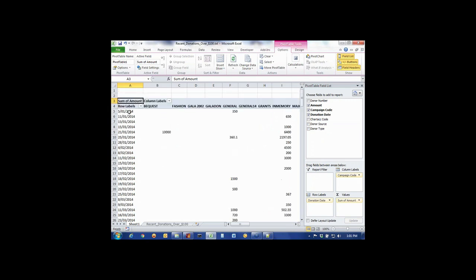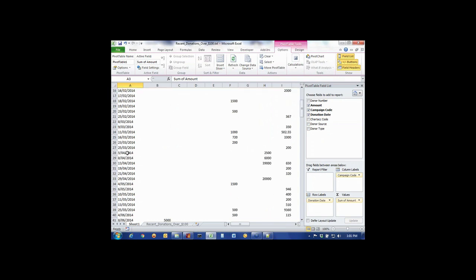So what we're seeing now is every single donation date in the period of data that I extracted, and I can see what campaign it came from. Now, you probably don't really want to see it just on every single date. So I've got 2 years worth of data here, and this is just donations over $100.